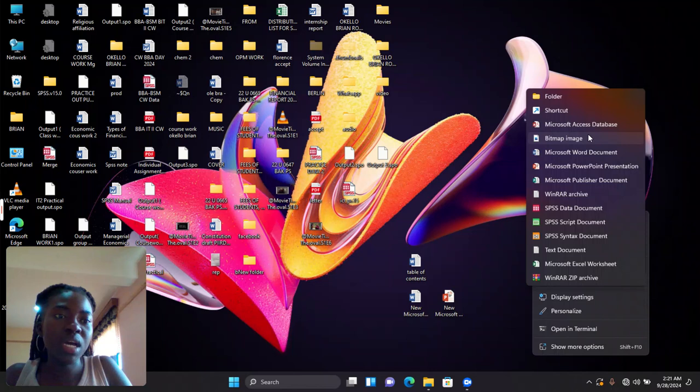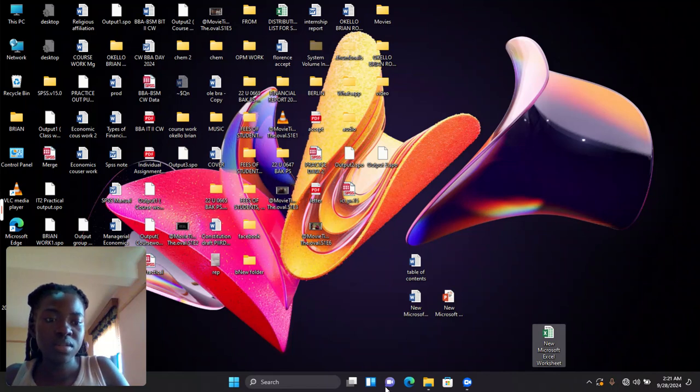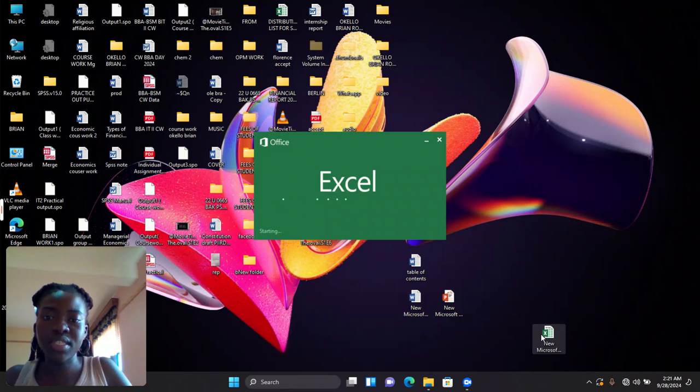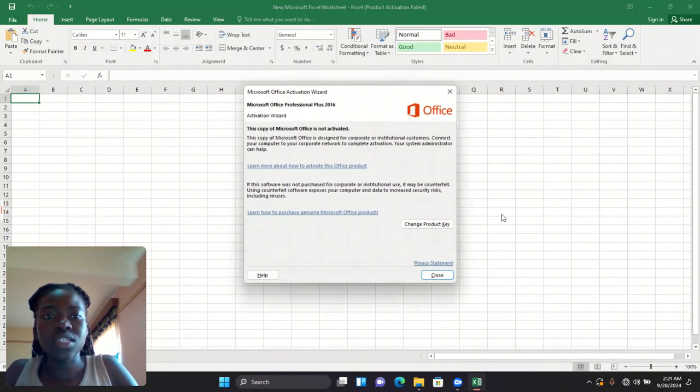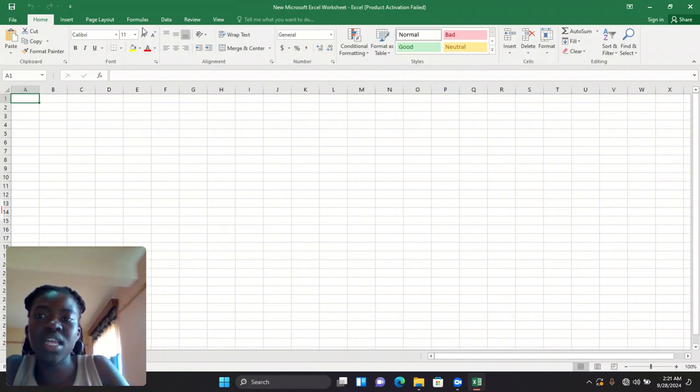We're going to open an Excel worksheet. As you can see, I'm trying to open. Yeah, so this is it. I'm going to just show you guys the terms used there. So this is our layout. In our Excel, we have a lot of tabs. As you can see, we have a cell, we have all those things.